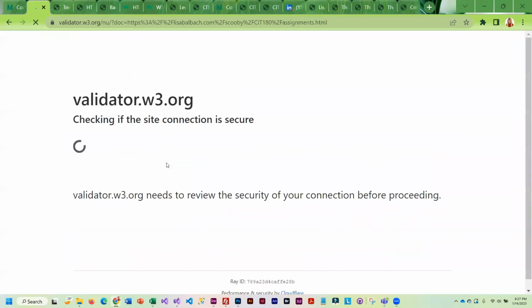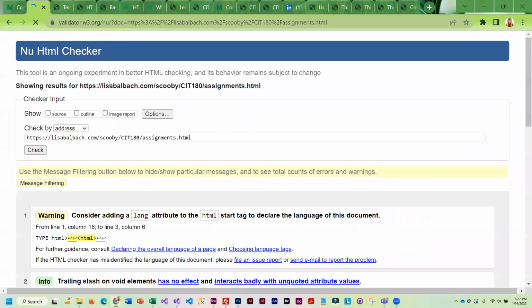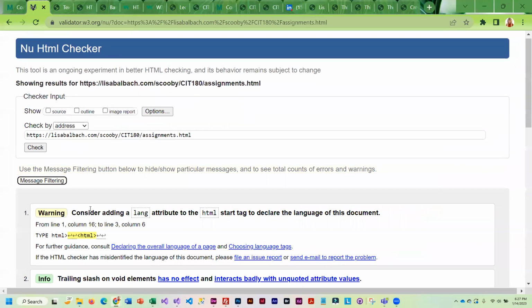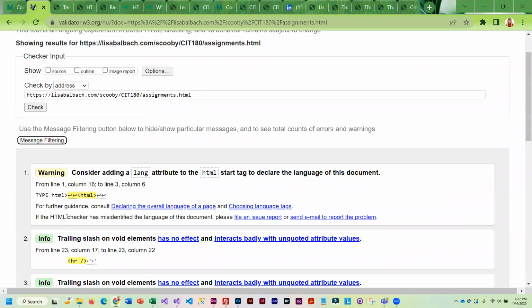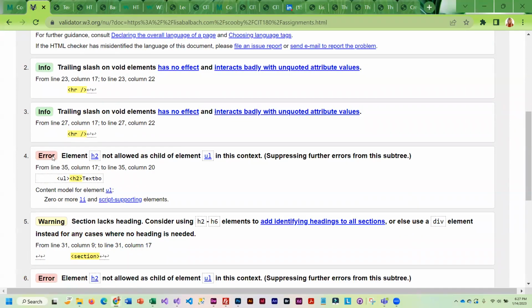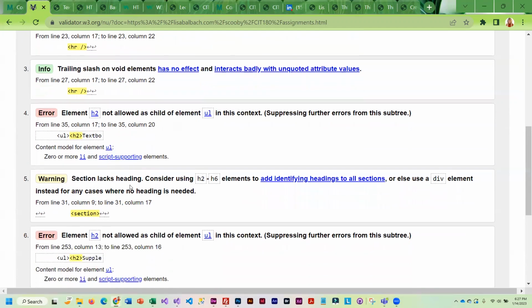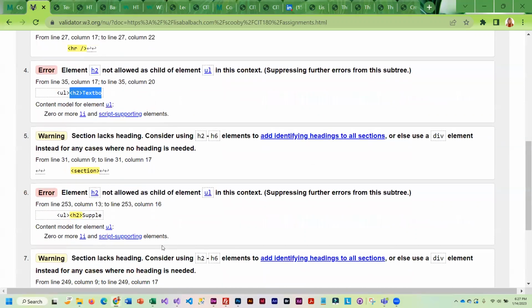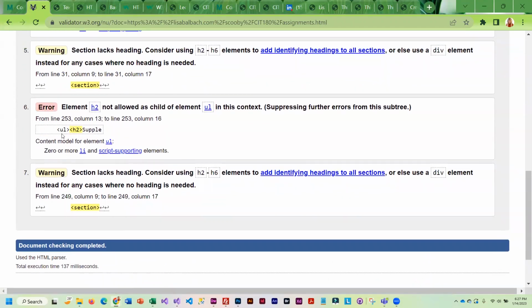A lot of times it is going to flag things as errors that aren't errors. Here it has a warning, and we can pretty much ignore that. Here it says that H2 cannot be a child of UL, but it can. So we can ignore that. Sometimes it's going to give you errors that aren't really errors.